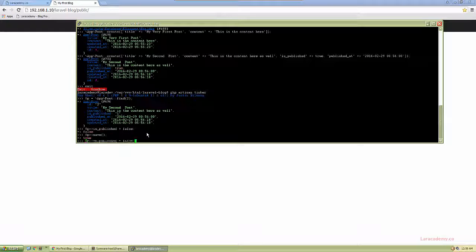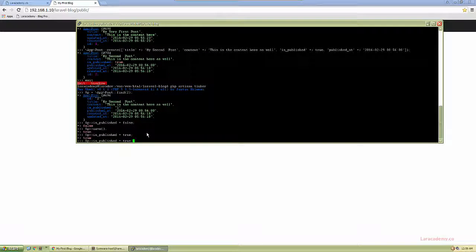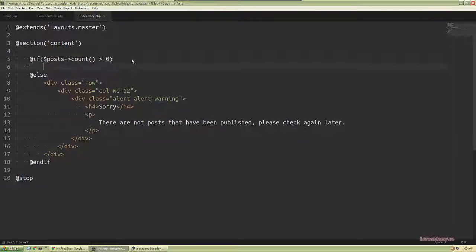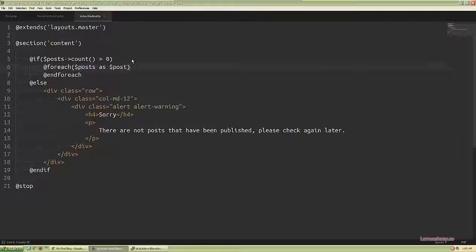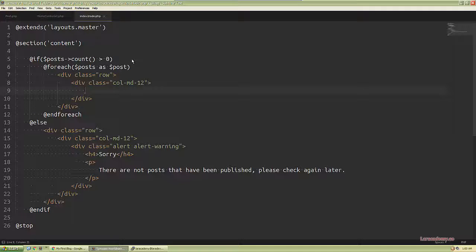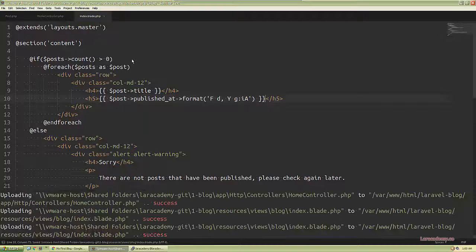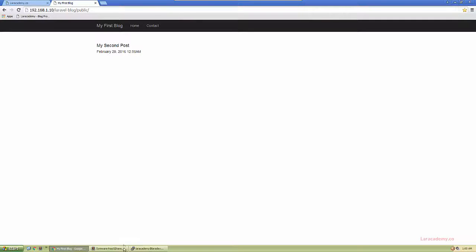So let's head back into Tinker and let's redo what we did, or I should say undo. So we're going to make it published and it's saved. So if we refresh, we don't see anything because we haven't coded that yet. This next part is kind of boring, so I'm going to speed it up. But basically what I'm saying, for each of the posts, I'm going to create a variable called post. And I'm going to use that variable to output some of the properties such as title, and published at, formatted by full month, day, year, as well as some time.